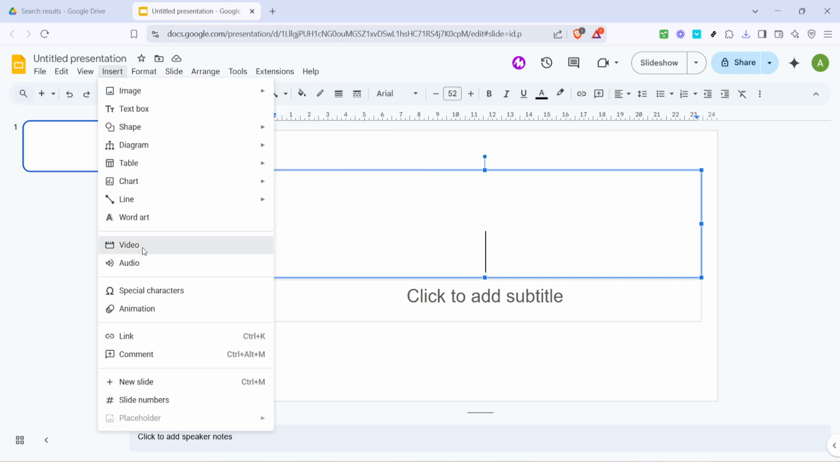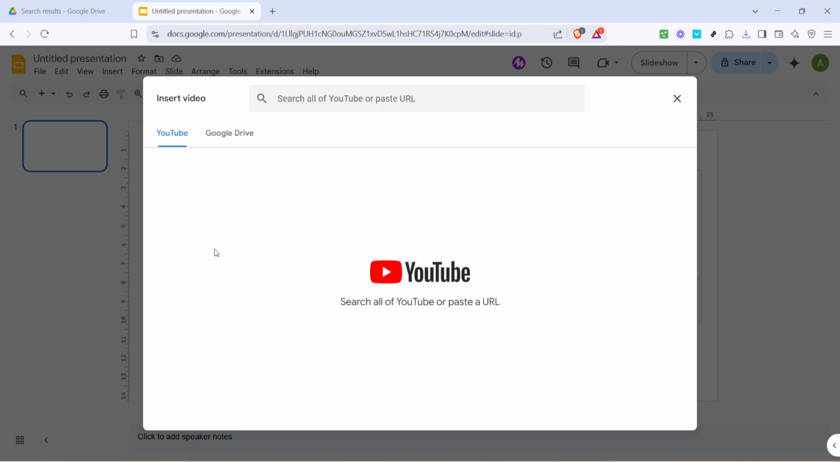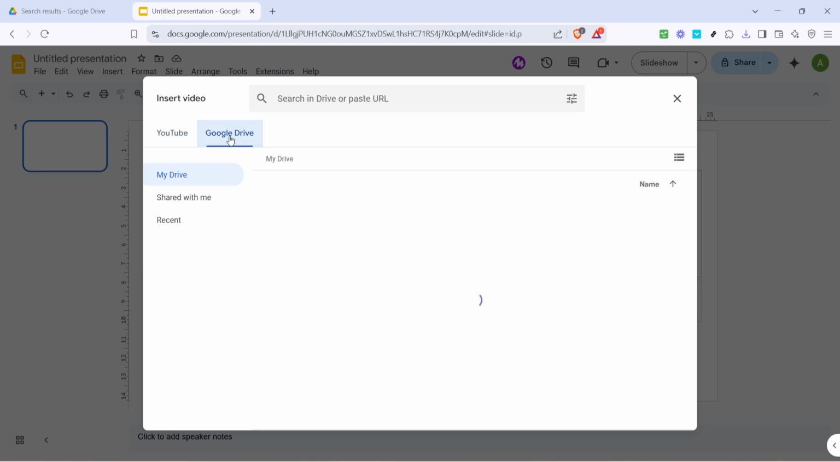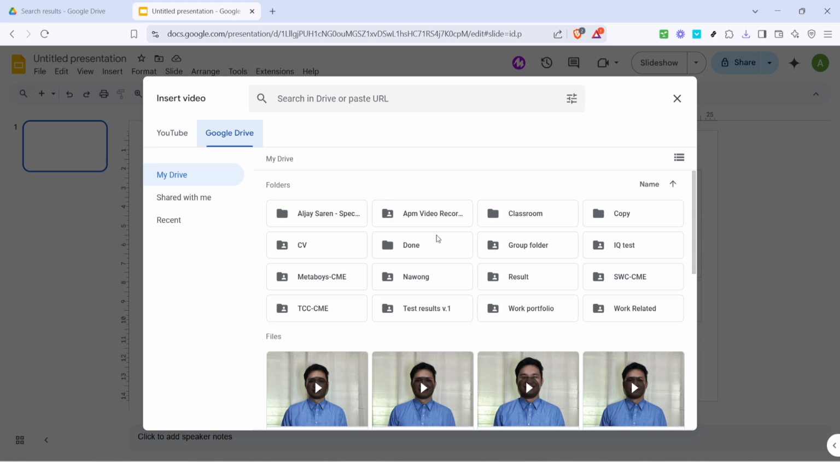This opens up a dialog box that gives you different choices for inserting video. Since our aim is to insert a video that's already in Google Drive, choose the Google Drive tab within this dialog box. Now what you will see is a list of all available video files saved in your Google Drive.